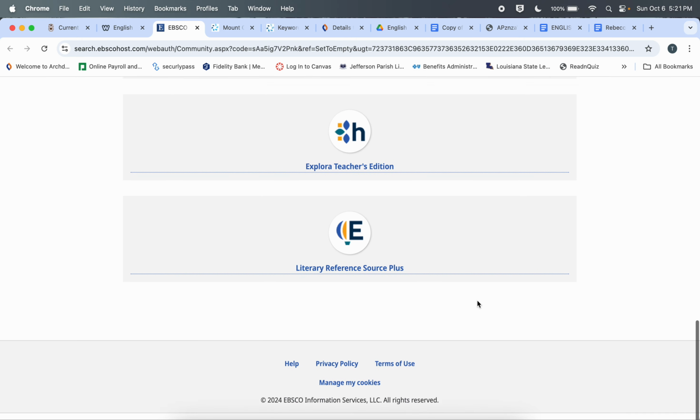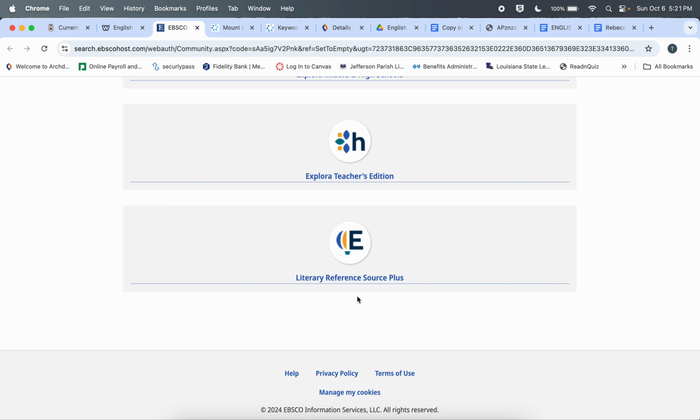We go all the way down to the bottom. It used to be kind of maroonish looking. Now it's this blue one with a hot air balloon. And so we're going to click on it. It looks totally different. And now we wait for EBSCO.